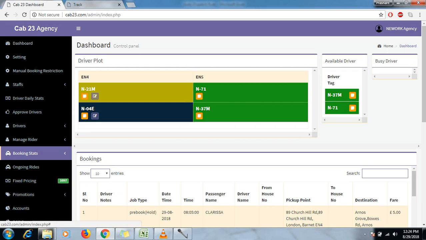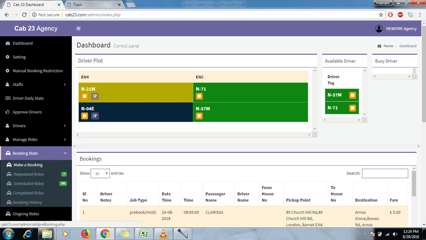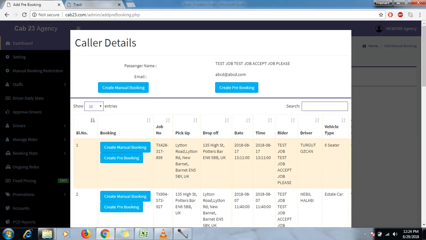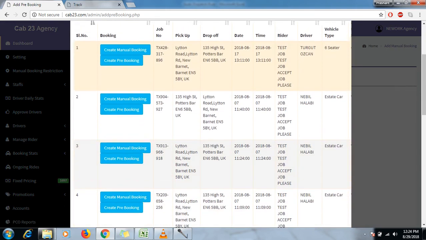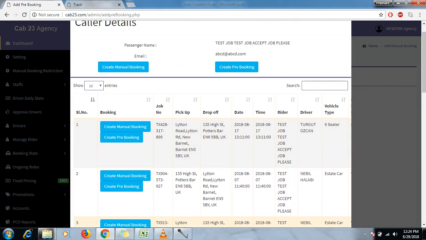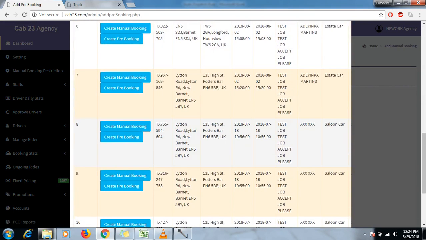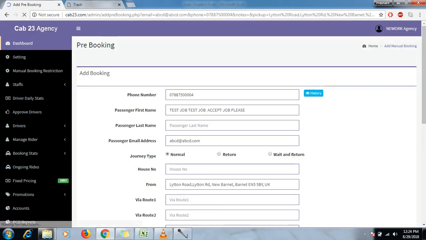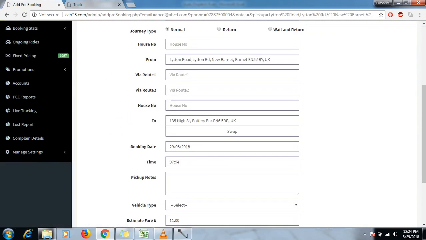You click on bookings, you click on make a booking. As explained earlier, if you integrate your VoIP with the software, as soon as you pick up the phone and say hello, this is how the pop-up will appear. Now you will have a list of all the jobs of the passenger, and all you have to do is click one button and the jobs will automatically be copied.